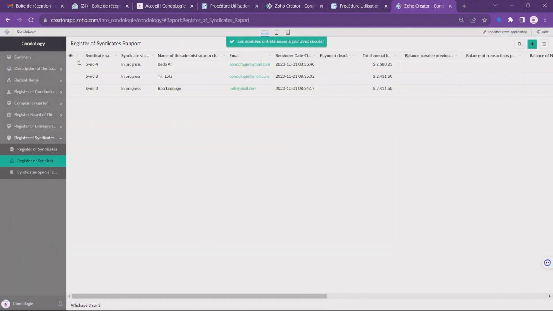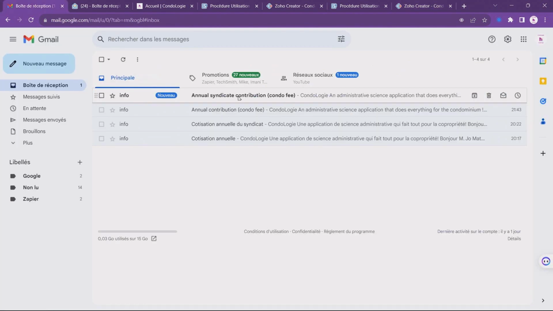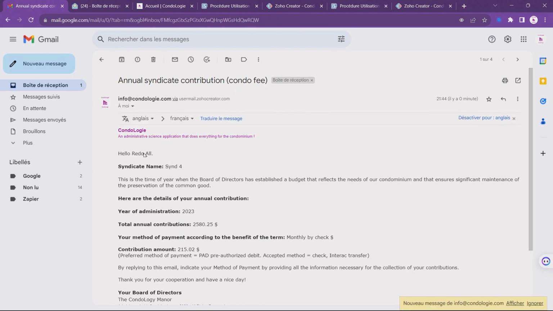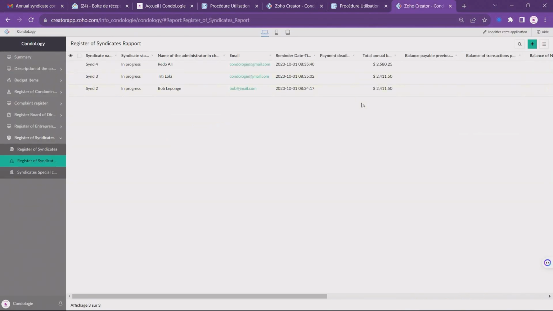Yes. At this point we go inside our email box, and we should receive the annual syndicate's contribution. Once again, in the annual contribution, we have the name of the manager, the name of the syndicate, and the details of the contribution amounts. This is how we proceed to send annual contributions to both co-owners and syndicates.